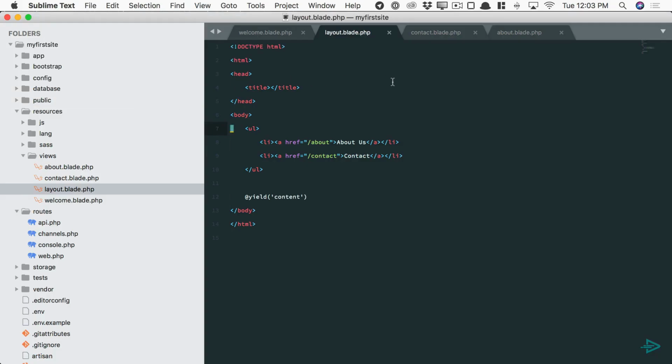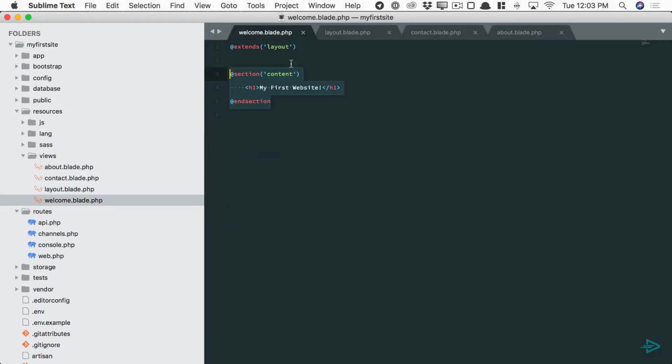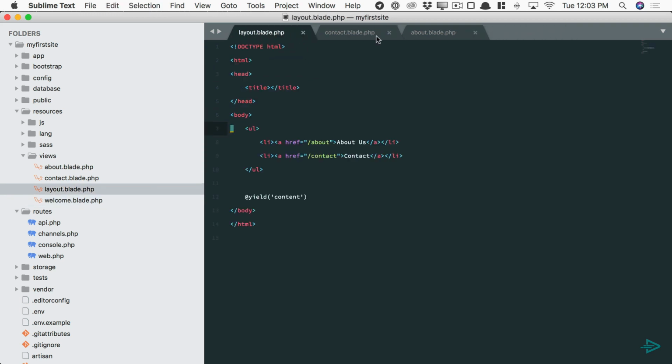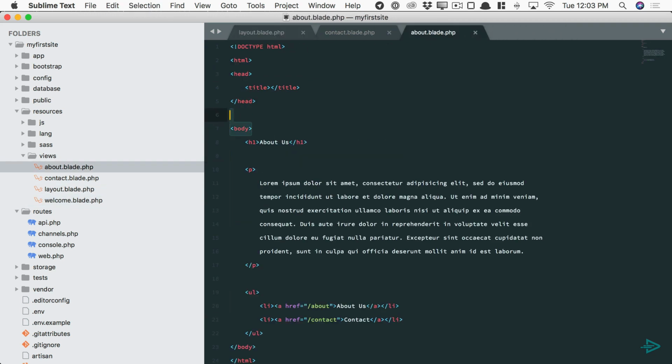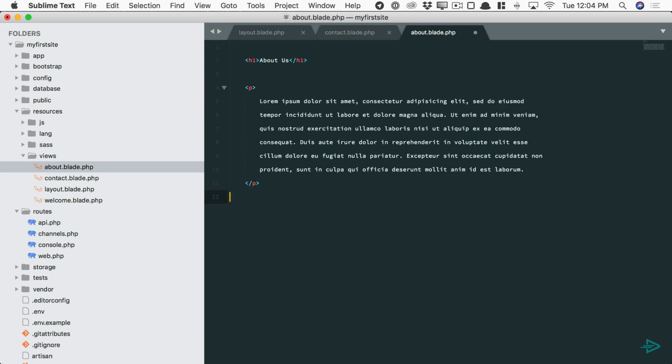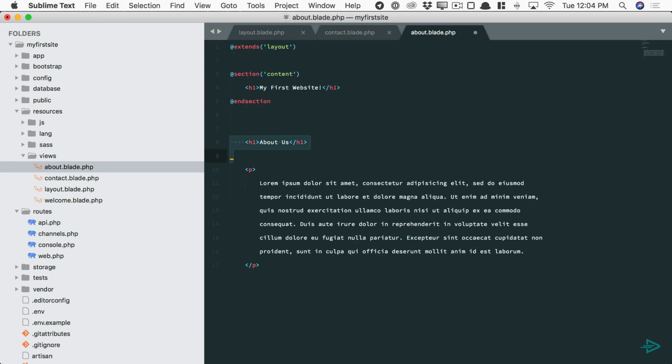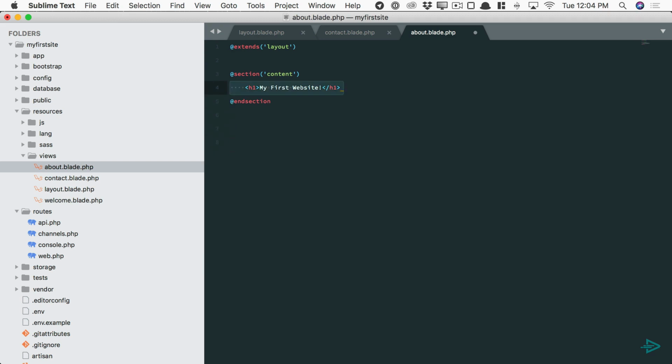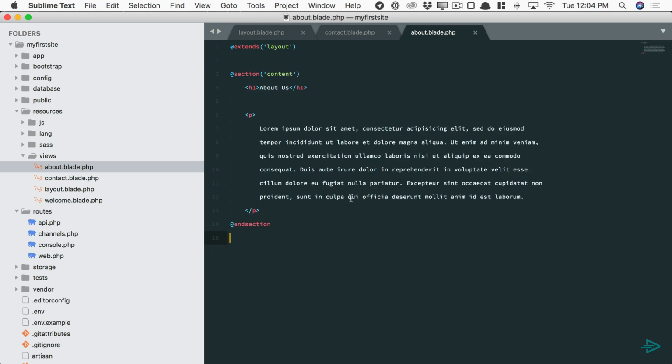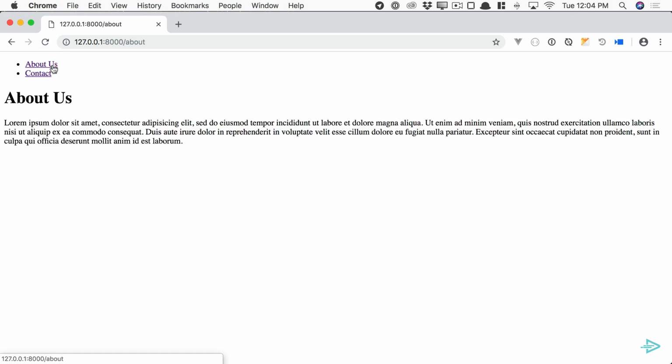Let's do the same thing for the other files. So here's our home page. I'll copy that. The about page will be everything except for the wrapping HTML. Let's paste all of that in from the other file, and then I can just take what we had here and paste it in. There we go. All right, let's see if that works. Let's visit the about page.